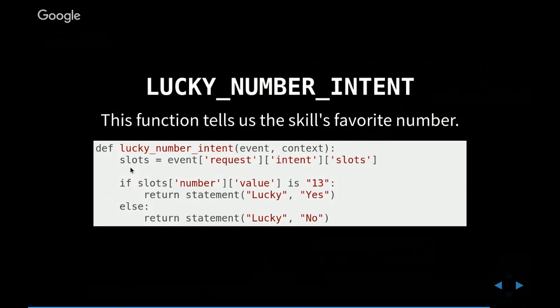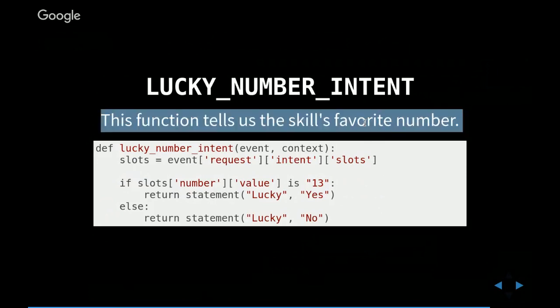Okay, so the lucky number intent. This function tells us the skill's favorite number. No, that is wrong. I am so sorry about that. I mean, it's partially true. Our little Dolly skill is very opinionated. Not only does she think that 13 is her favorite number, it's the only number she thinks is lucky. So when we say, Alexa, ask Dolly, is number 13 lucky? She's going to say yes. Any other number, she's going to say no.